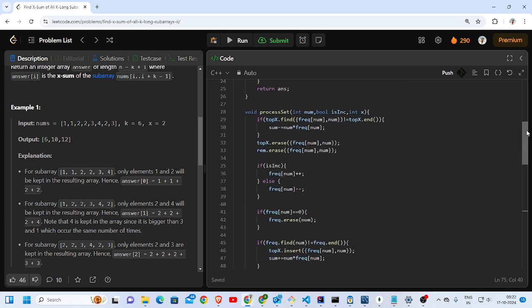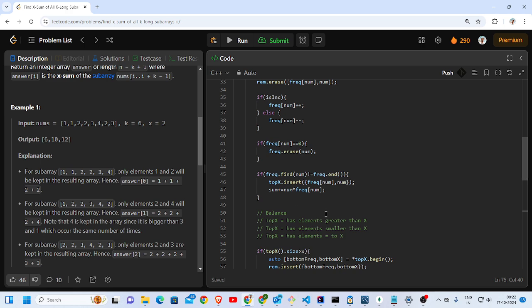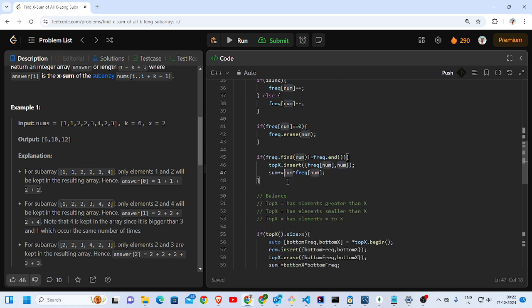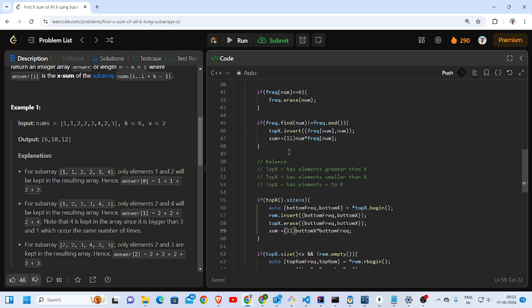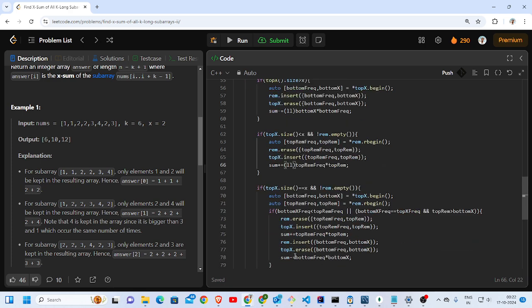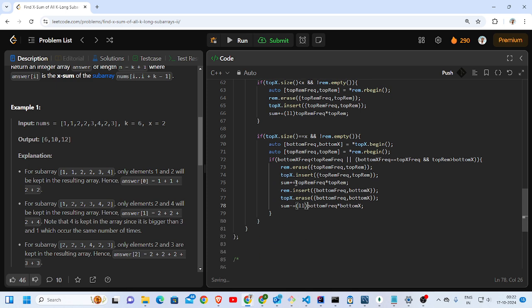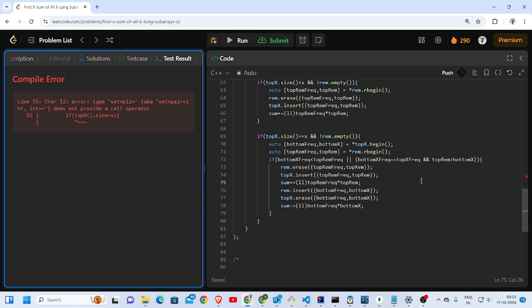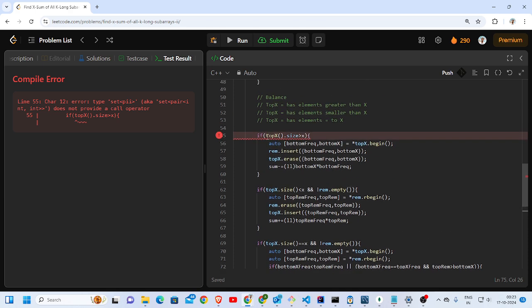Alright, and since we are updating the sum, I should also take care of the overflow whenever we are updating sum. Alright, this is okay, this is okay. Okay, let's see now if this works. It's a long piece of code. There will be a lot of errors.